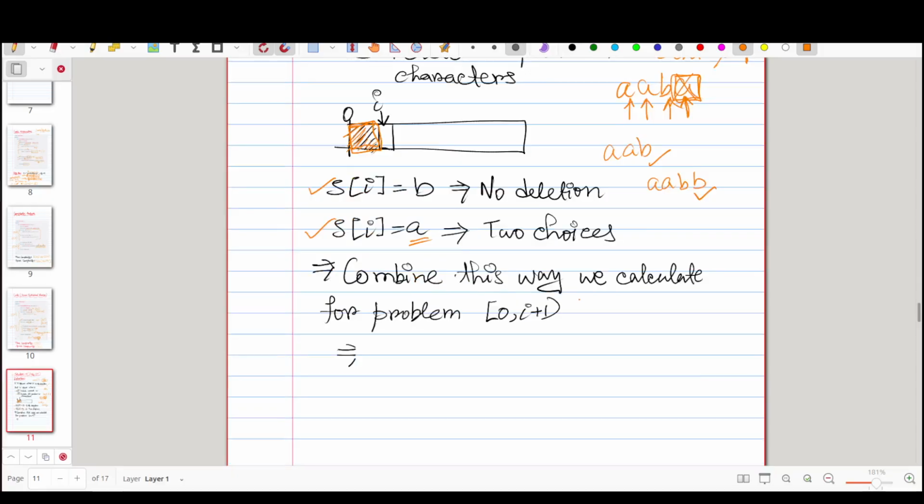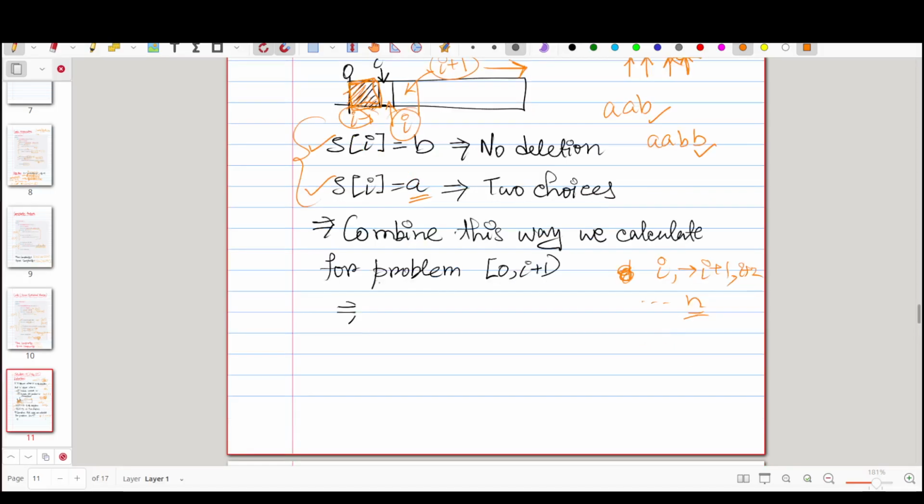So combining this way, we can calculate for the problem of 0 to i plus 1. If we calculate the portion up to i minus 1, according to these two conditions we can calculate up to i positions. And similarly, if we process the i plus 1 character, we can propagate till n. That means if we have the solution of the problem up to i, we can propagate to i plus 1, i plus 2, i plus 3 and so on up to the nth position. That means it will be solvable by dynamic programming.